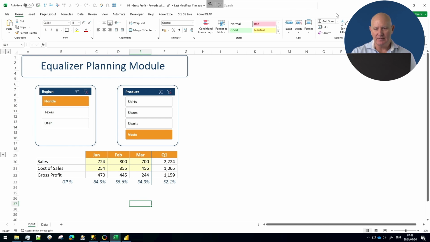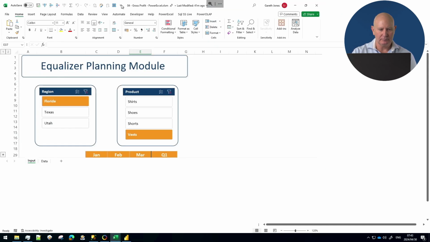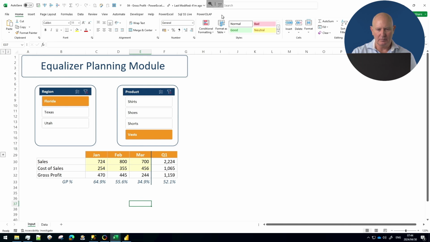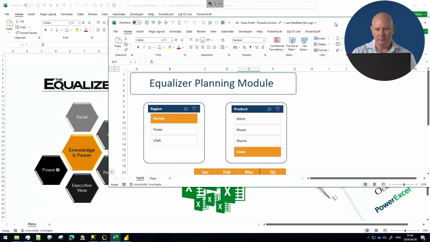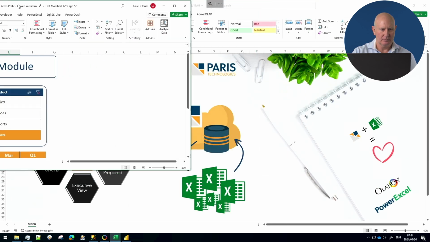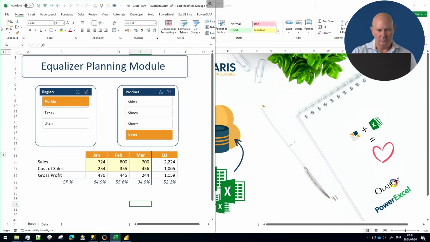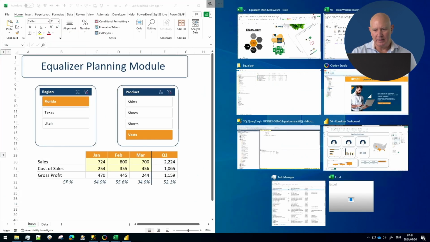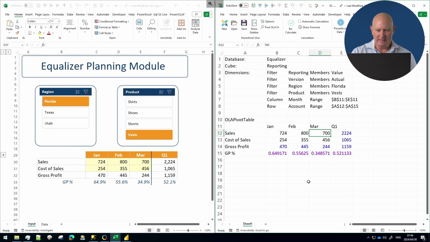Okay, let's tile these two up for you. Move this one to the left. Put this one on the right. And what you'll notice is that although they look completely different, the data is the same. They're both pointing at the same centralized database, and they're both looking at the same slice intersection.